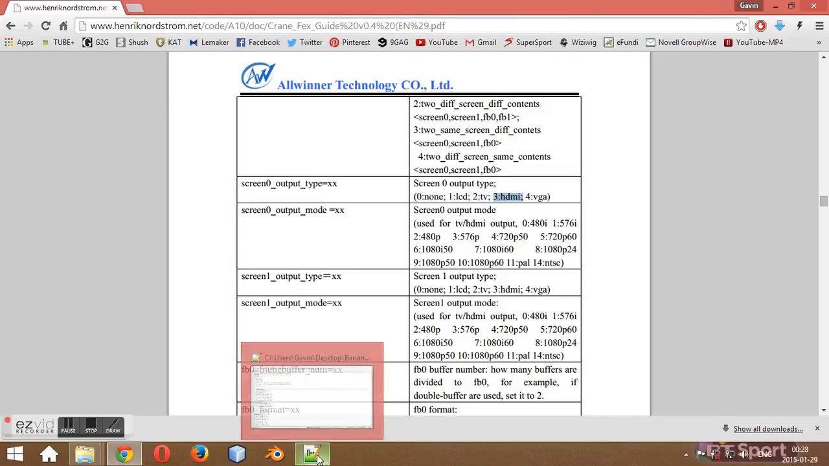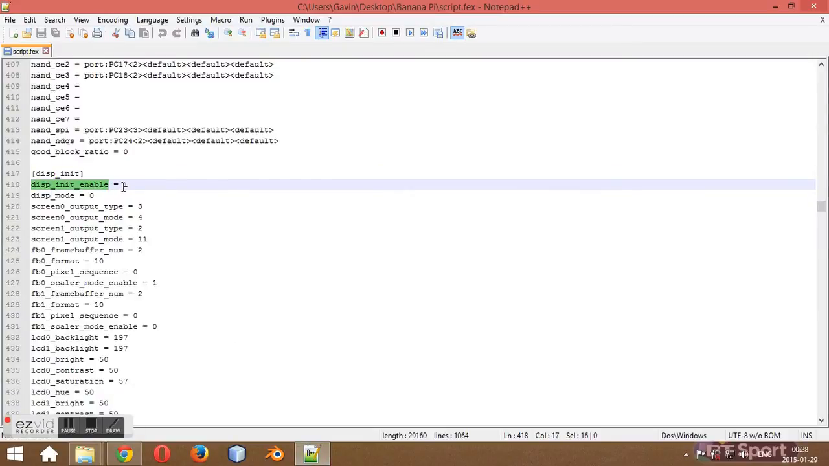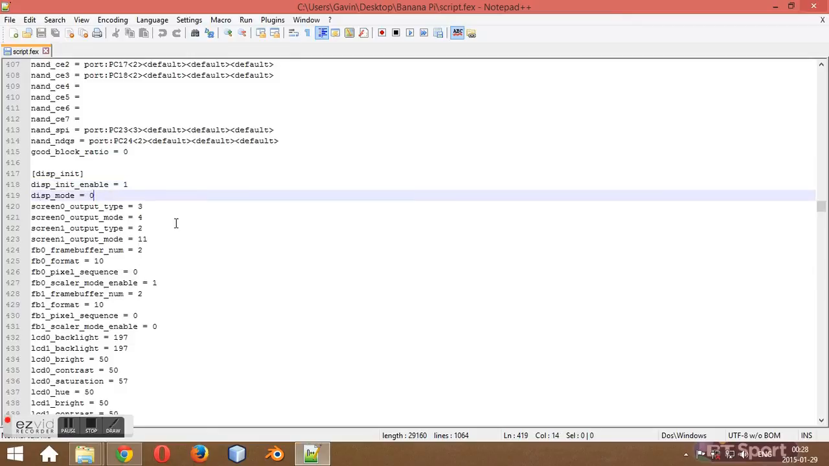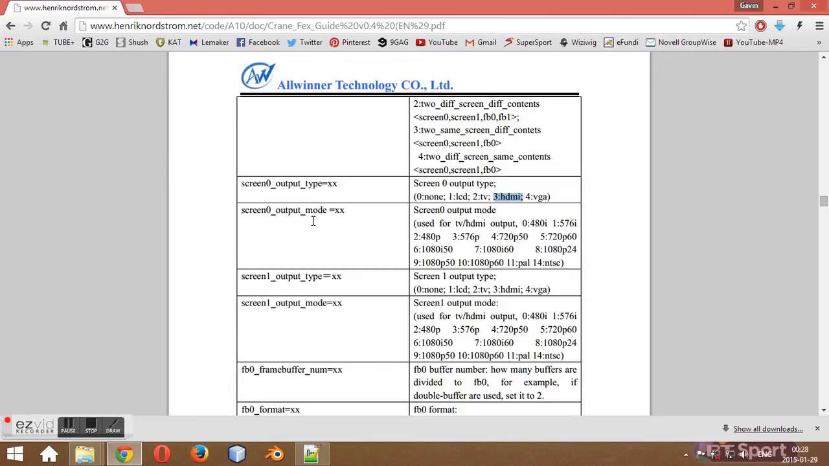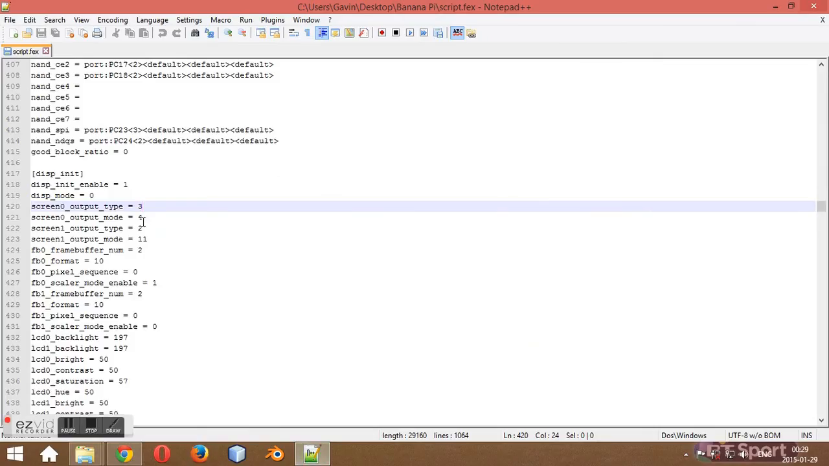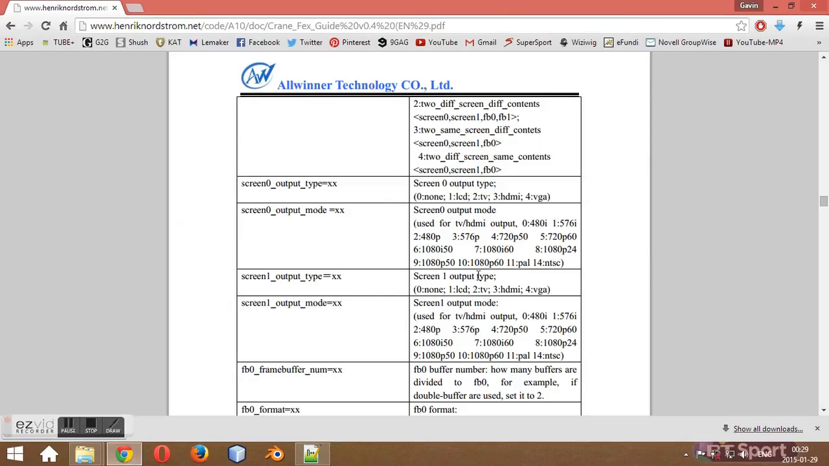So there we have display initialized enabled, yes, 1, true. Display mode, I only have 1, which is going to be my preferred screen 0. And then the output type will be 3 for HDMI. The screen output mode, so basically it says the resolution or the pixels or whatever. In any case, it's quite simple. Where we live in South Africa, we use PAL, not NTSC. So for the HDMI we use 4, which is 720. For us, that's my preference type.